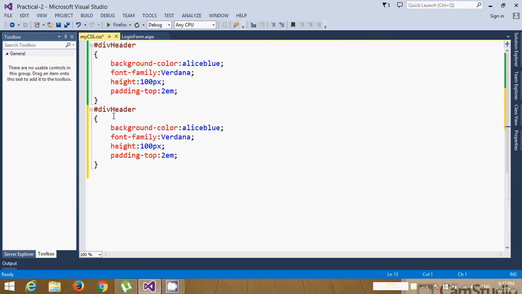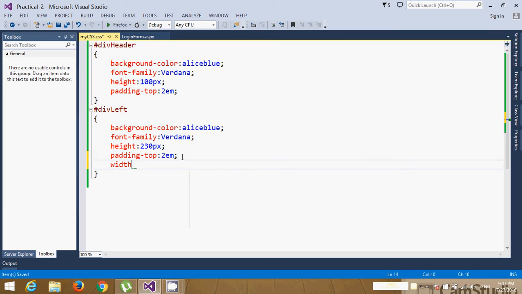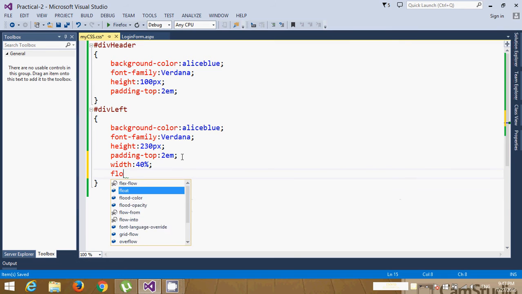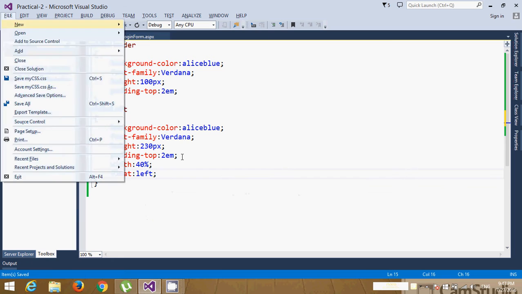Similarly, go for left. So for left, again, this will be same. Height you can give as, let's say, 230px. Padding top will be okay. The main important is the width. Width you can give here, let's say 40%. Then you have to use one important attribute called float. It should be left alone.